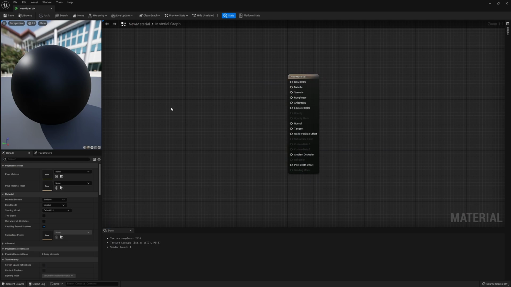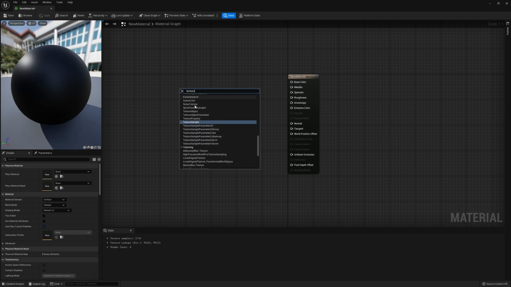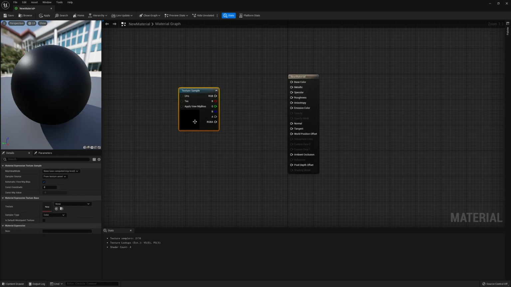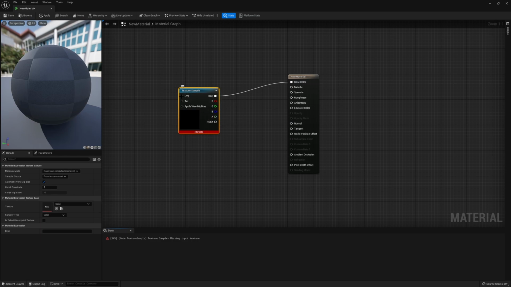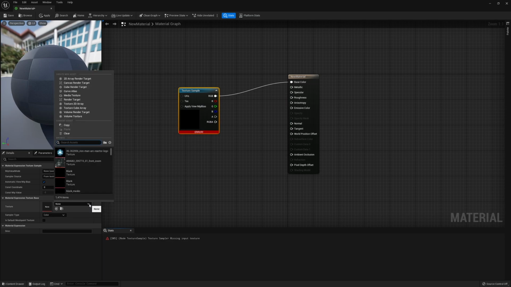I'm going to double click into that material and add a node to this. The node that I want to add is a texture sample. So I right click and type in texture. And when I see texture sample right there, I grab that node and plug in RGB into the base color. And before I compile, the texture that I'm going to specify in here was the texture that we created.